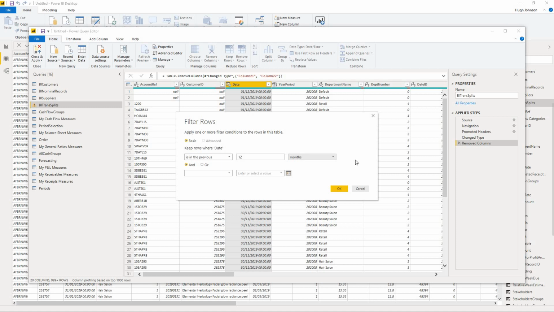So because of that, we also need to add another clause where we also want to keep transactions that are in the current month as well. So we say keep rows where date is in the previous 12 months or is in months, and then I have an option last month, this month, next month, different month names. I want to choose this month. So keep the rows where the date is in the previous 12 months or is in the current month.